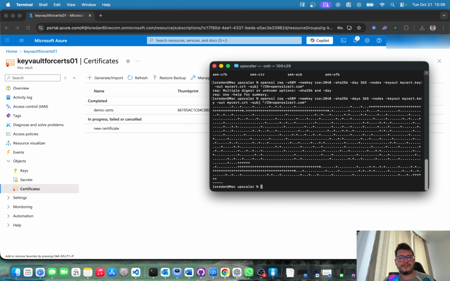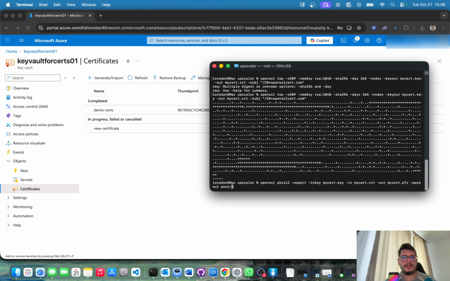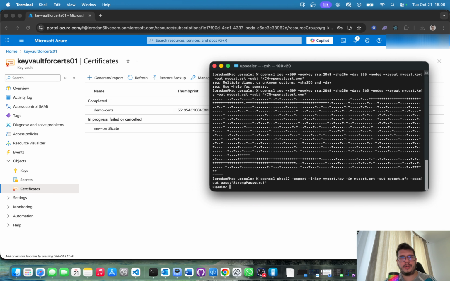We're going to say OpenSSL pkcs12. We're going to say export. The in key will be my cert.key, the one that we used above, as you can see. And then we are also giving in the my cert.crt. We're going to say out, in this scenario, my cert.pfx. And the password, pass out, pass, I don't know, strong password with an exclamation mark.